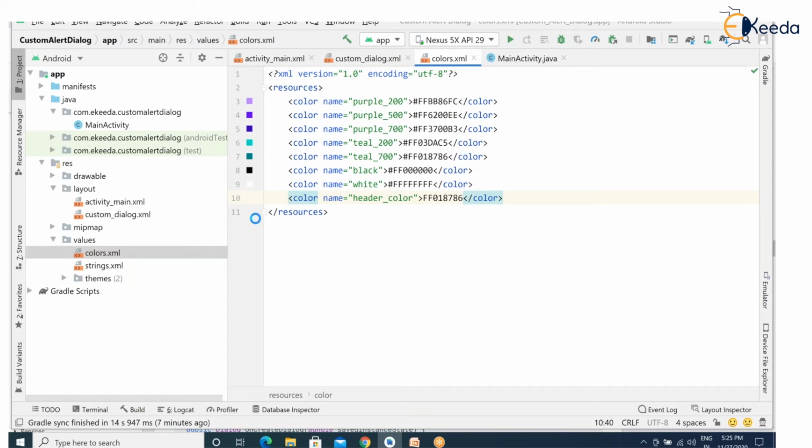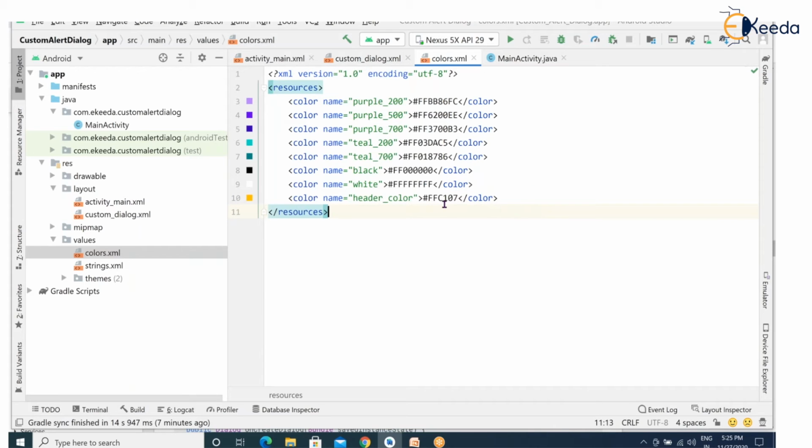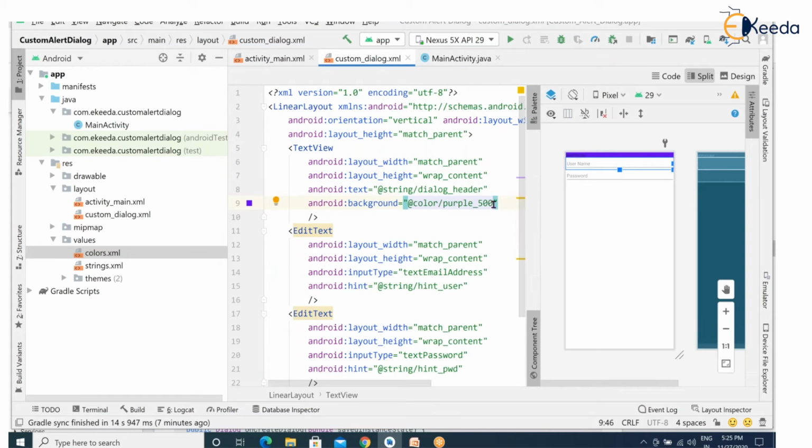And just click on this particular hash is missing. Now click on this, you'll get a wheel open. Now select this, which I want. Done. Go to dialog and say like header color.